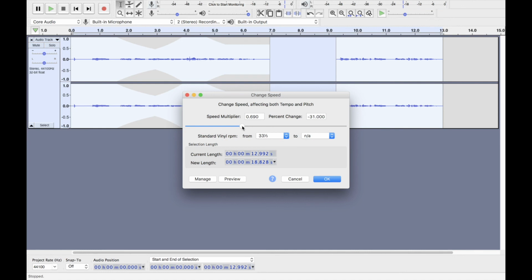So if I click and drag this little bar to the right or to the left, going to the right will make it faster. So you can hear the preview.